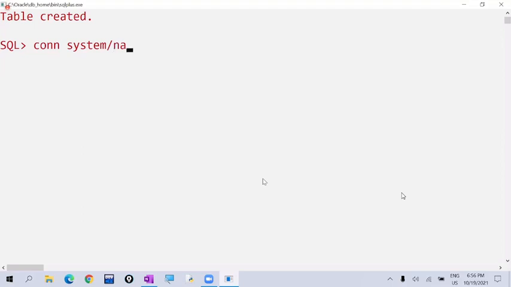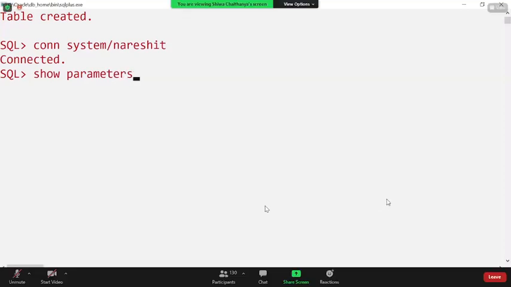When I installed this Oracle software, I gave the password as Naresh IT. So in my system, the username is system and the password is Naresh IT. Observe carefully here. I am typing show parameters. It will display some parameters to us.